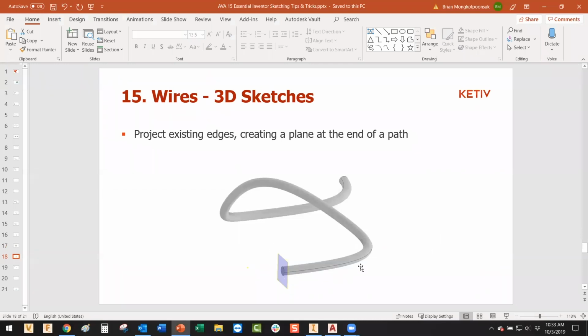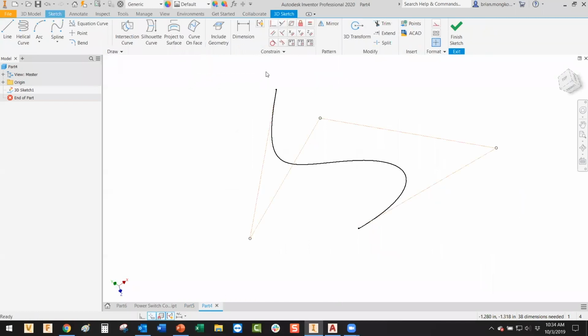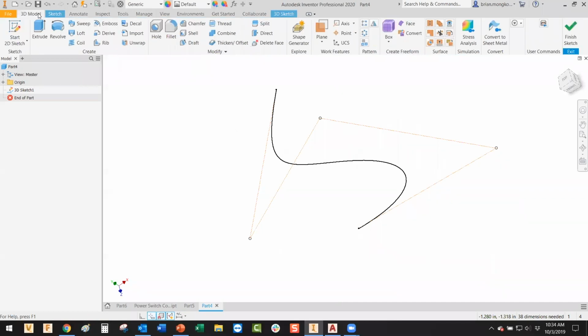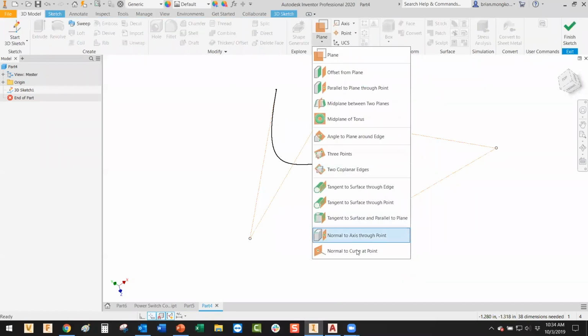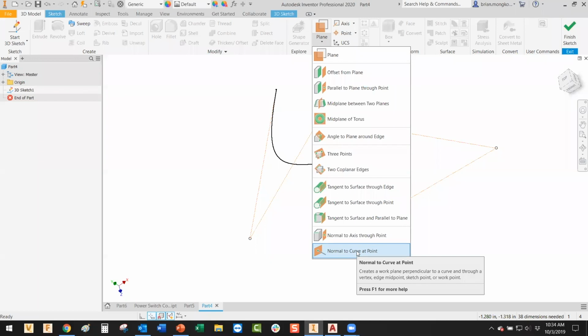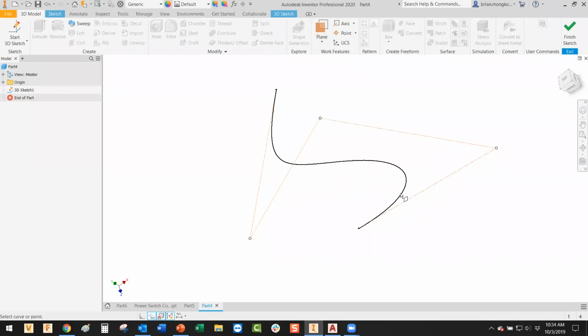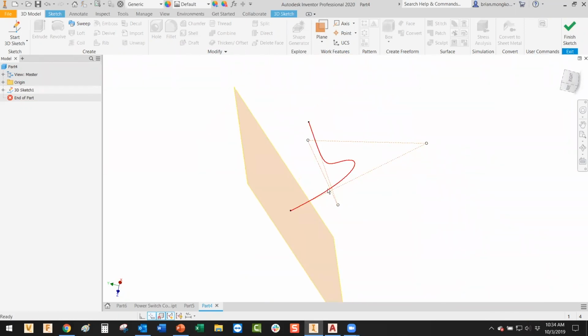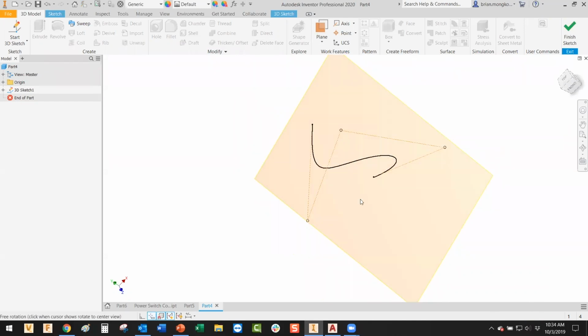If you have a 3D sketch that goes across multiple planes like that, and you want to create a circle on a plane at the end of that sketch, you can use, under plane, normal to curve at point. So it's exactly what it says. We're going to select the curve, and then we're going to select the point. So this plane is normal to this curve at that particular point.